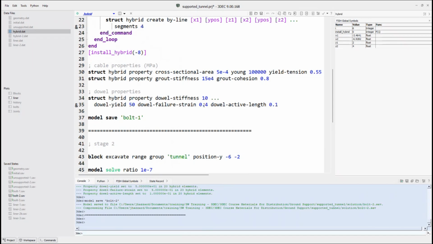If you're using this strain, you need to also give an active length, because recall that strain is change in length over length. So we need to have some sort of reference length in order to calculate the strain. You can think of this dowel active length as the part that gets activated when the shearing of the joint occurs. If you picture in your head a bolt crossing a joint and the joint shearing, the bolt will form a little S shape. And the extent of that S shape is really the dowel active length here. So in this case, we're saying 0.1 meters.